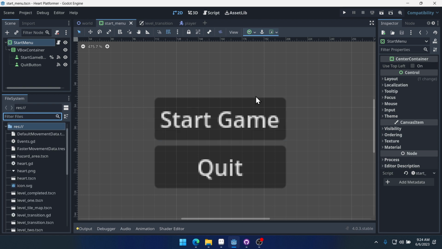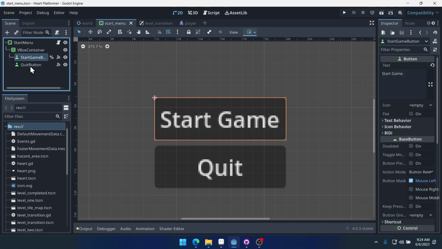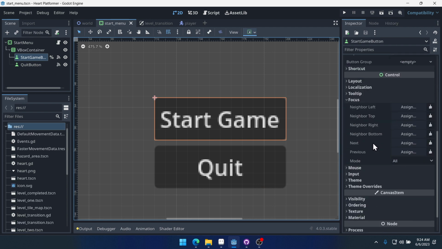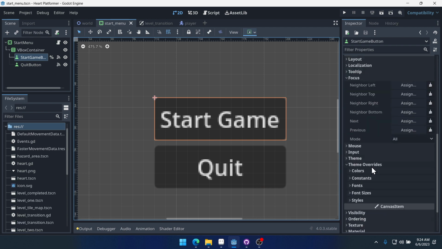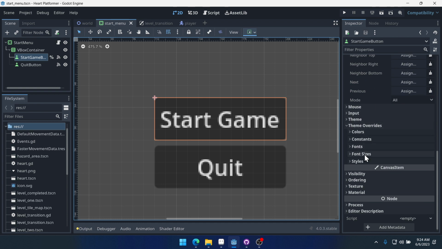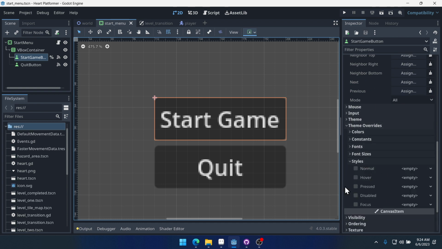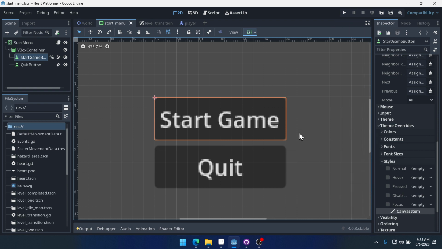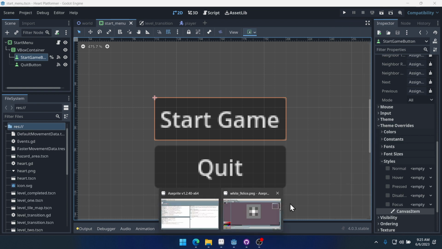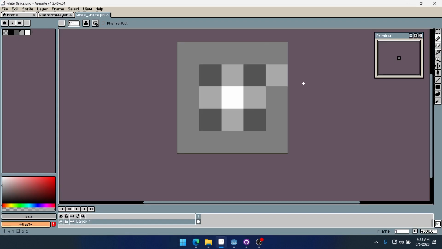Let's start with the 9 slice, and you could manually theme each of these buttons. If you click on a button here, you can see over here we have a theme, and then we have theme overrides, so you can manually adjust parts of the theme. In particular, the styles would affect the 9 slice, and you can see we have different ones for whether it's hovering or normal or pressed. And in fact, we're going to need those now that I think about it.